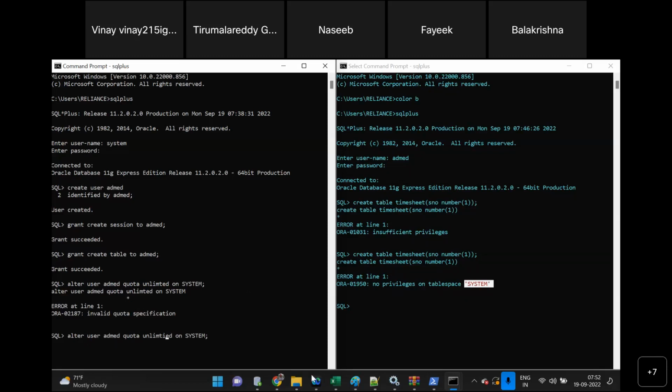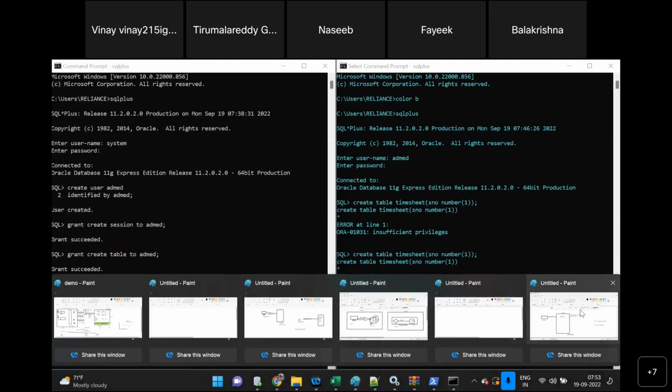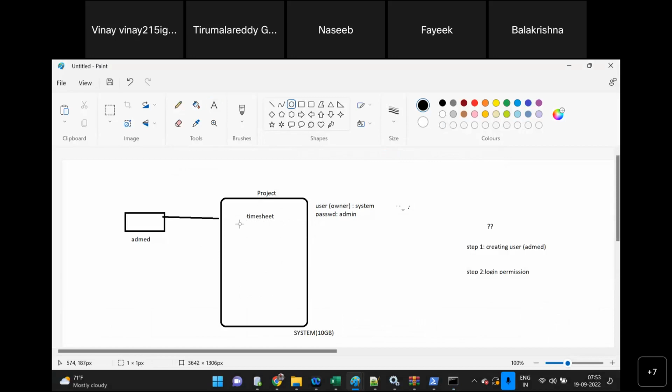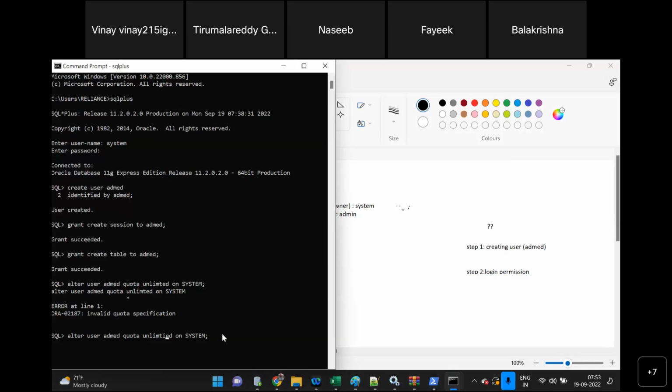I'm giving a permission to Ahmad. He can go and create a table anywhere in this database. He can create here, or here, or here, anywhere. For example, he can create in this space, in this space, in this space, anywhere. The entire 10 GB he can occupy. He can create this table anywhere. So that was the permission I'm giving here.